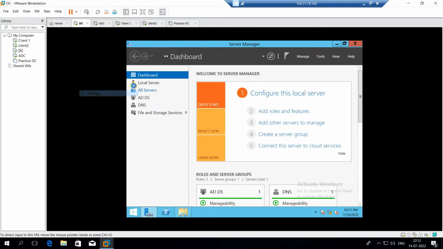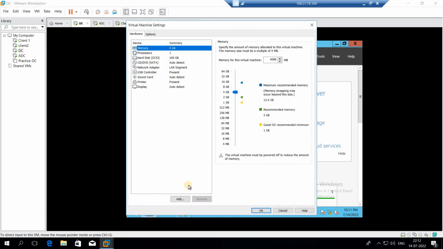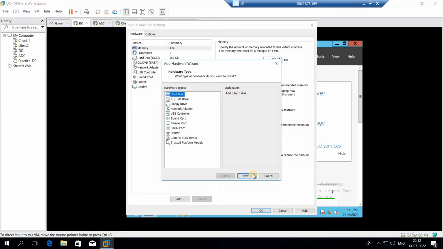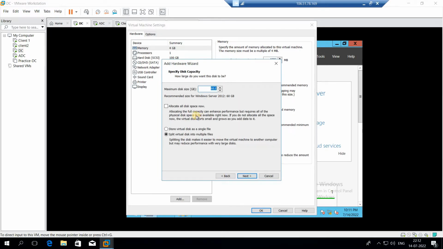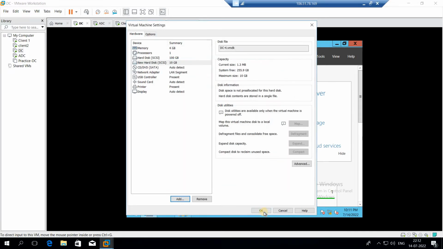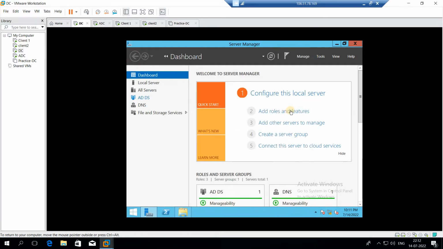So I go in settings. I click on add. I add a hard disk. We all know how to add a hard disk. I set a space of 10 GBs and click store virtual disk as a single file. Now I click on finish. Now the hard drive is physically added to this server machine.